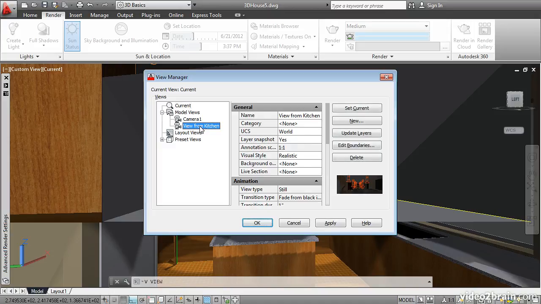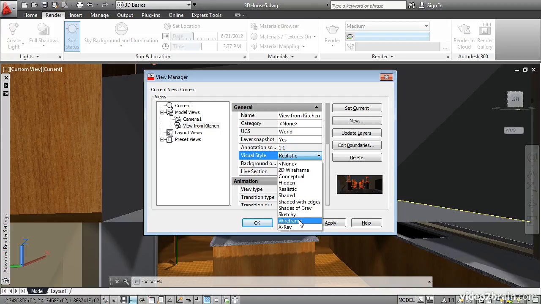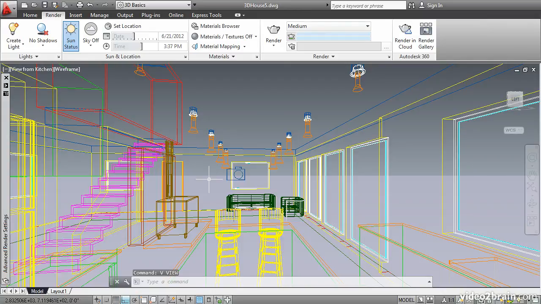Double-click on View from Kitchen and change the visual style from realistic to wireframe, and then click OK. It's too much for the graphics card to display the visual indication on the screen while you're creating renderings. It's always a good idea to switch into wireframe view before you start making test renders.